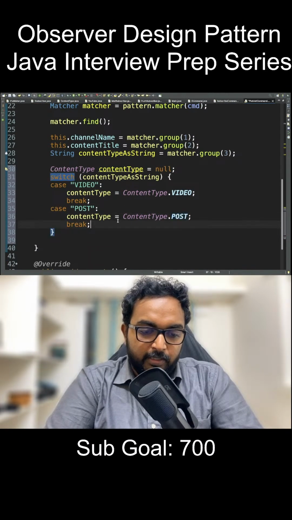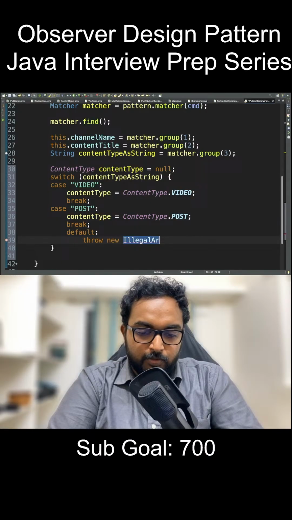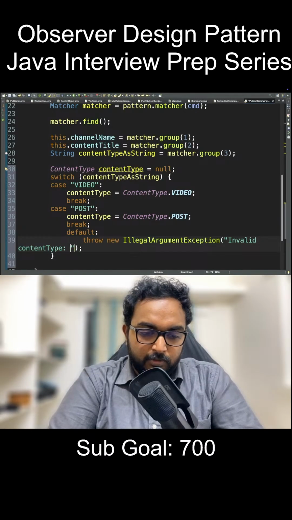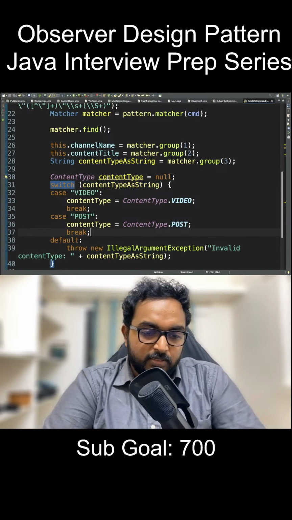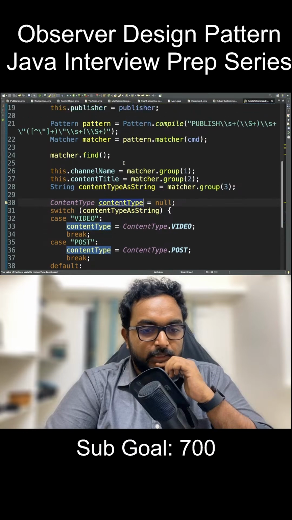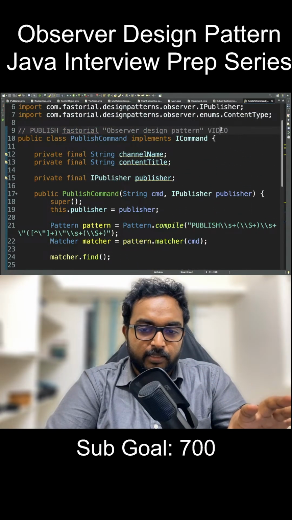Okay, and if it doesn't match either of that case, I'll just throw new illegal argument exception saying invalid content type, and print the content type itself. Okay, content type as string. Done. So from this, we got all of these values. Content type, we parsed everything. We parsed the channel name, the message, and the content type.